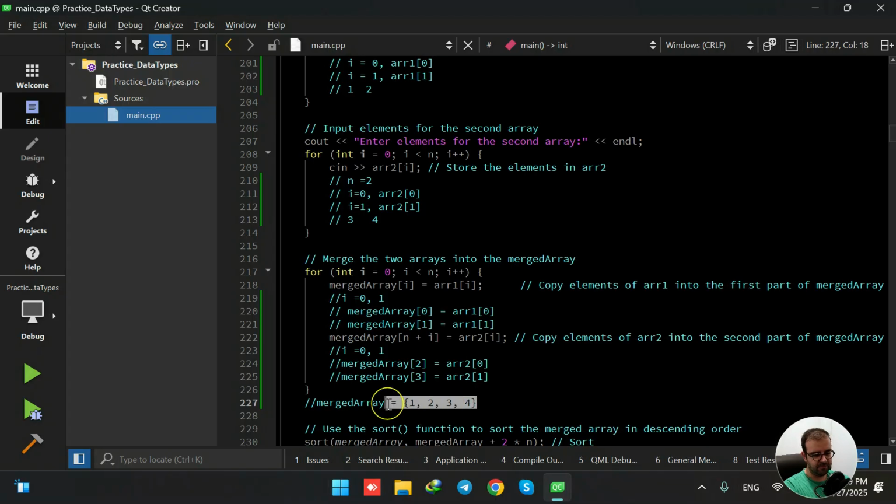So this is how we merged these two arrays. We iterated over the iterating variable from 0 until i is lower than the size of the array. Then in each iteration, when i equals 0 and 1, we are going to fill the first two elements, because n equals 2, for the assignment of the first array to the merged array, and then we are going to use the last two elements for the insertion of the second array into the merged array.